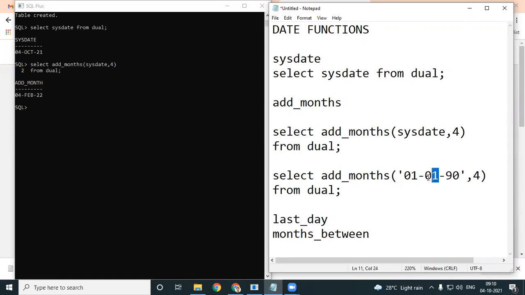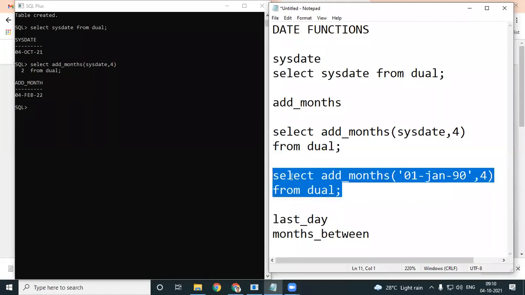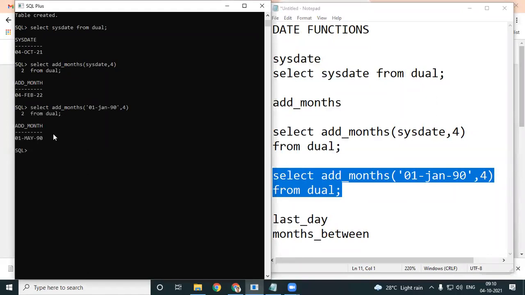Okay, so mind you, I cannot be giving it like 01, because if you look into my system date, the month is OCT. So if I give 01, I might get an error. So to be on the safer side, I give it as 01-JAN, because my system date is in that format. So let's see, 4 months from 1st Jan 90, what would be the date? So just copy this from here. I'll put it this side. So 4 months from Jan, it will be May 90.